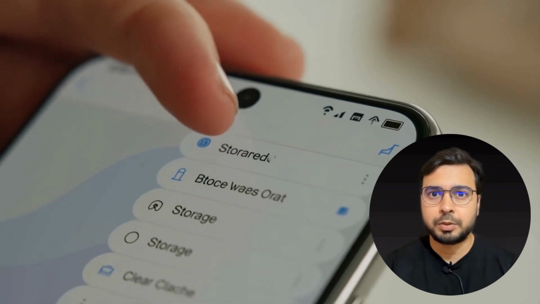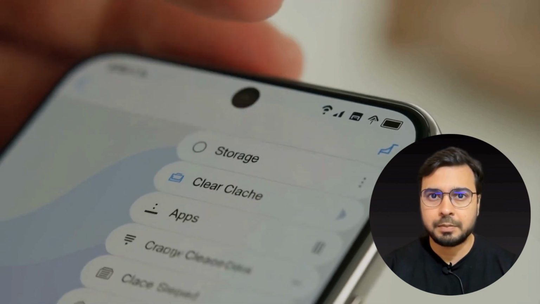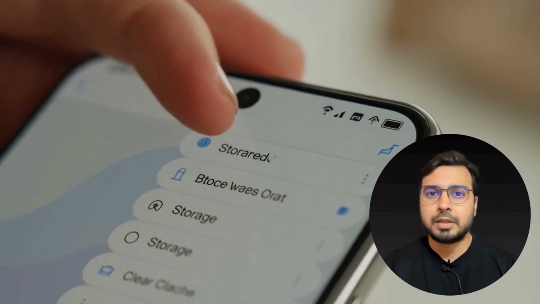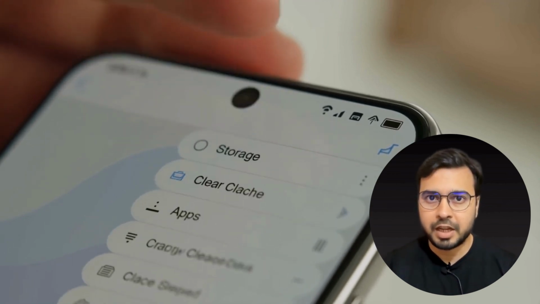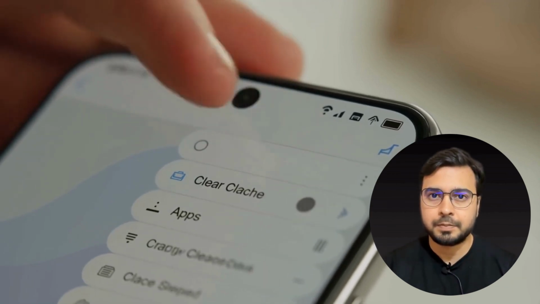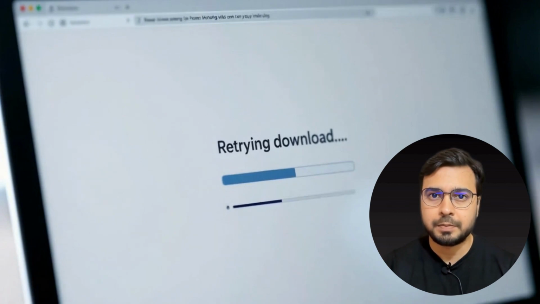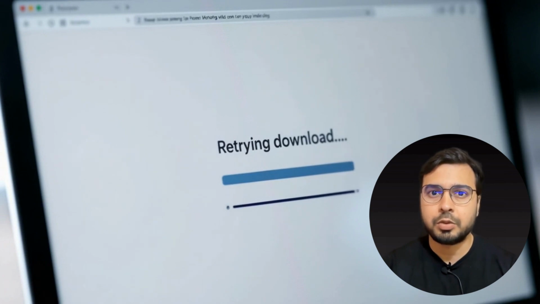The first thing we suggest is to uninstall the game and then clear the Google Play Store cache and storage. Once done, reinstall the game and check for the error again. If the error still comes when reinstalling the game, do not launch it right away. The download will automatically start in the background as soon as the app is installed.